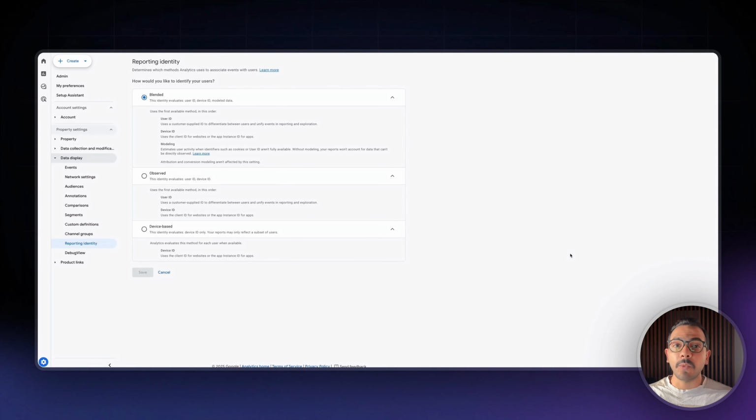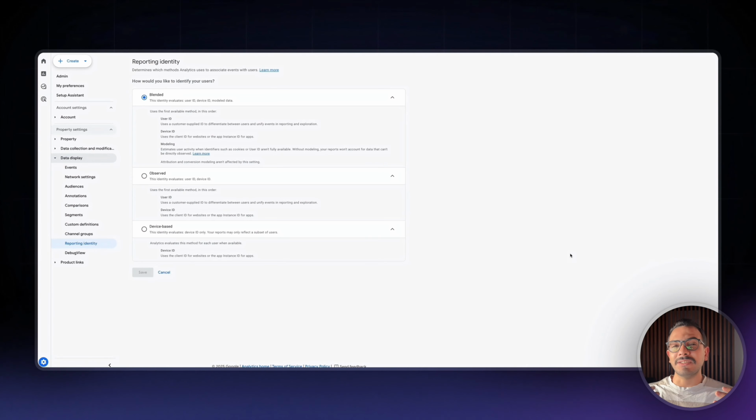The answer is yes. You can safely switch between using reporting identities in Google Analytics 4. Just note that when you switch from one reporting identity to the other, the data will change accordingly. So let's check where this setting is located, what the impact on the data is when we switch between reporting identities, and actually understand how each reporting identity works.